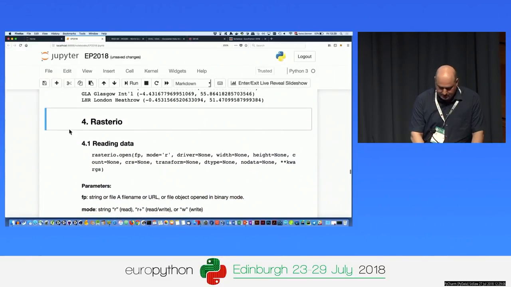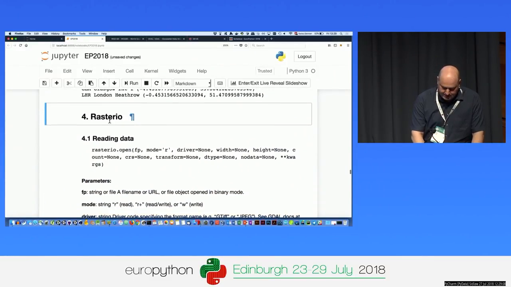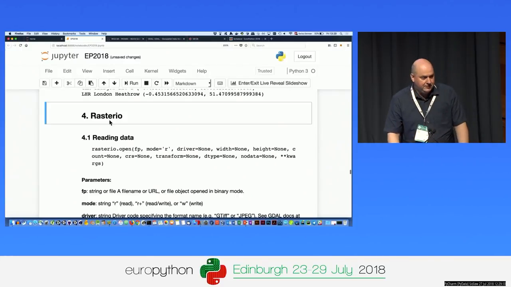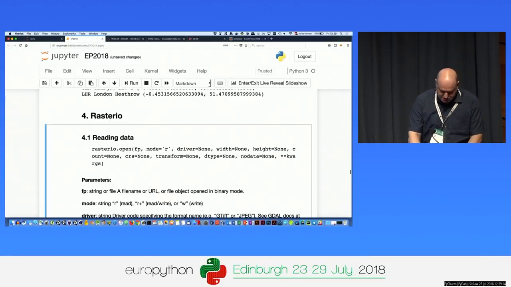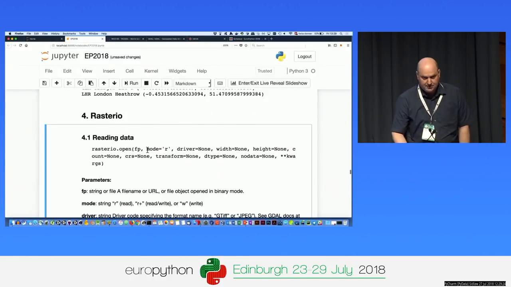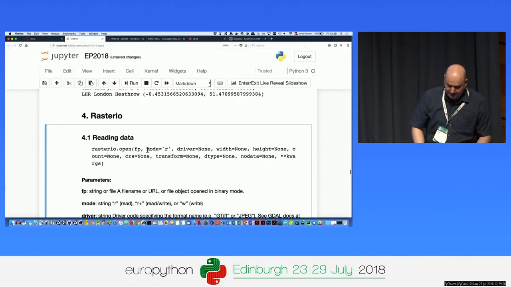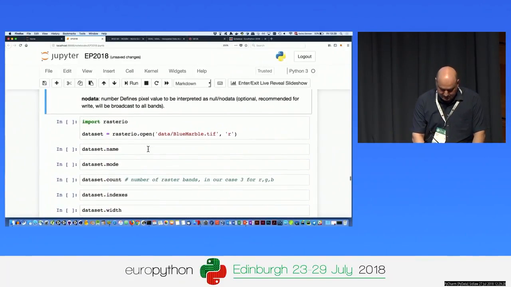Okay, let's quickly go to Rasterio. It's for raster data. So you have an image file, for example, GeoTIFF. You open a data set, you have many parameters. Basically, you only need 2. If you start, you can say, I want to read it, and I want to open the file name. So it looks like this.